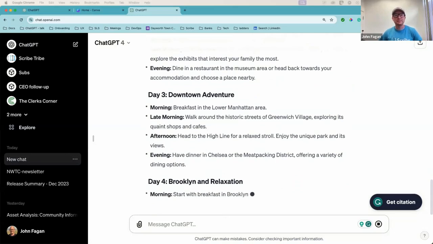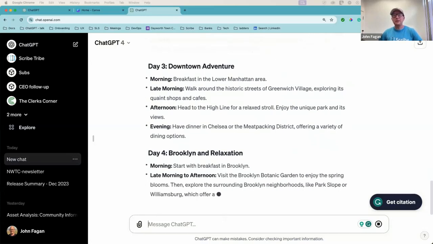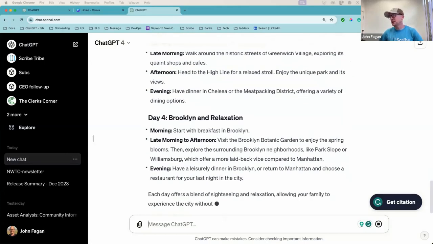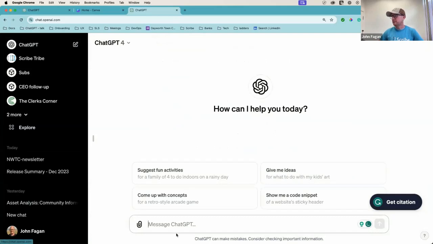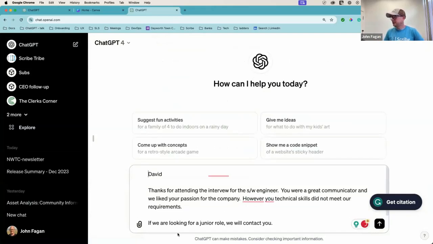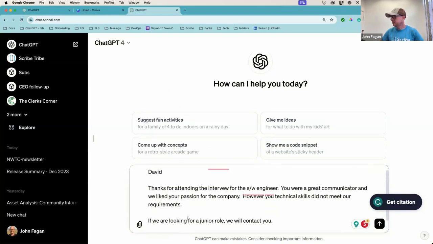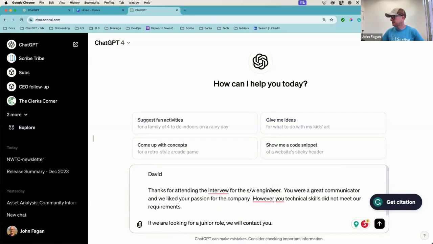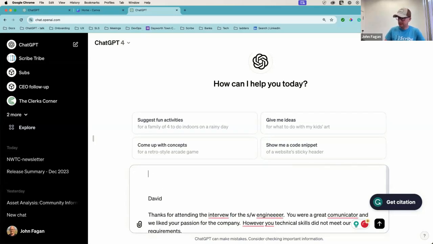So I'm going to just jump into some other examples, like an example of it doing well at spell checking. I'm just going to delete that. Create a new conversation. So I've done an interview with someone and they didn't pass, and I want to let them down. And I can throw in some spelling mistakes in there. So that's my email to them. And I'll just say, can you improve this email?